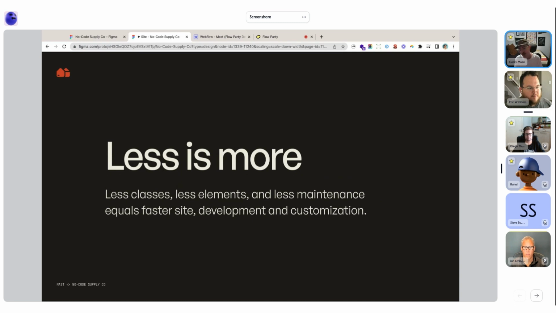So less is more. As I mentioned, less classes, less elements, less maintenance equals faster development and customization. I mentioned classes; the other concept is elements and maintenance, right? So if we have a section and container, let's try to keep it as few elements and as efficient as possible to leave space for things like Lottie files or other big DOM-inhibiting things that may be introduced depending on the site you're building.